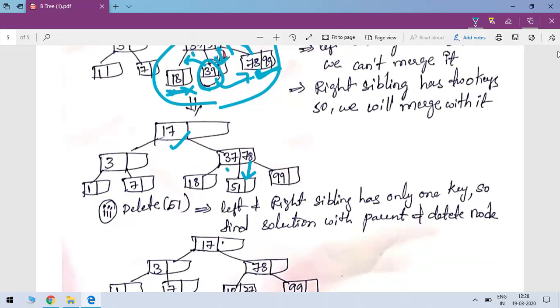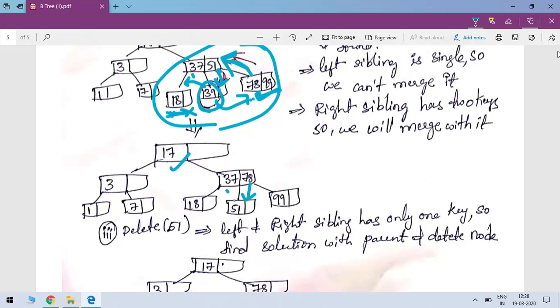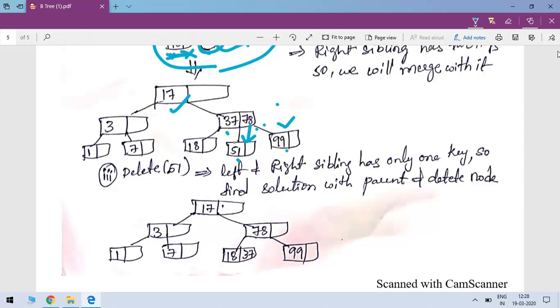So that's it. Again check it. 37, value 18 is less than 37. Yes. 37, 78, the mediator value is 51. Yes. 78 is less than 99. Yes. So every rule is okay, and the minimum keys and everything is fine.